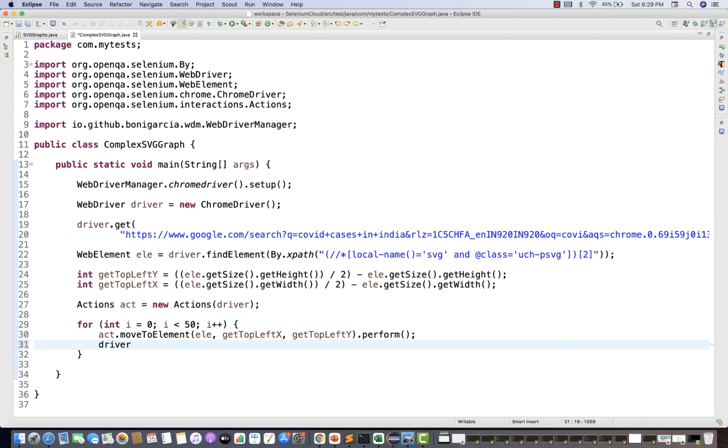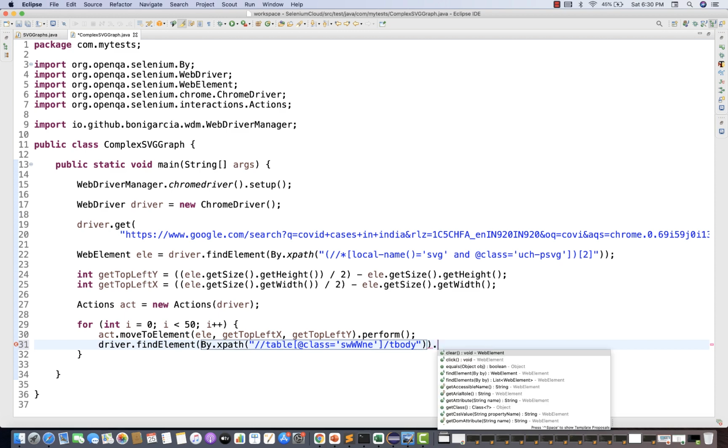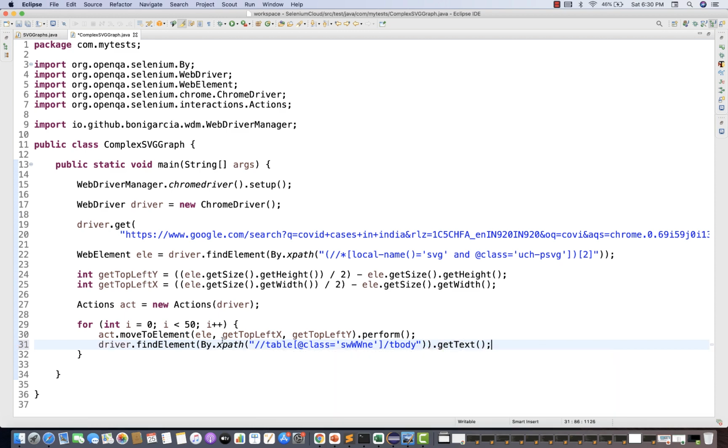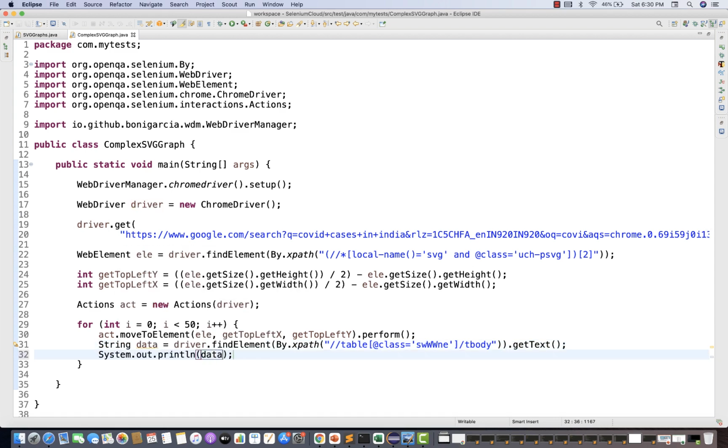So I'll be writing driver.findElement by xpath, because here I'm moving to that specific element, then the tooltip will be visible, and then from this tooltip, you give me the text, the getText method, I'll be using it. And then I'll store this as my data, that is the data that I want to print on the console, or you can capture in some collection or whatever.